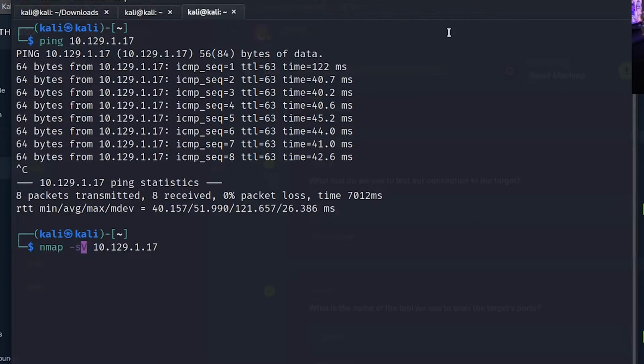So nmap -sV, that's the IP address. Press enter. This is going to run. It takes just a second. And when it responds, it'll come back.